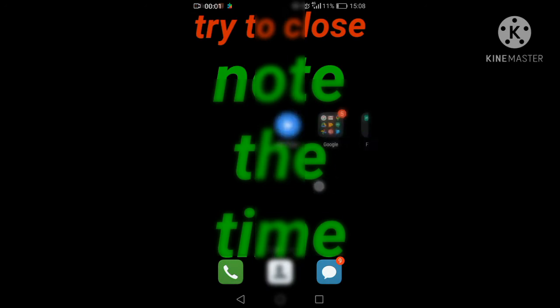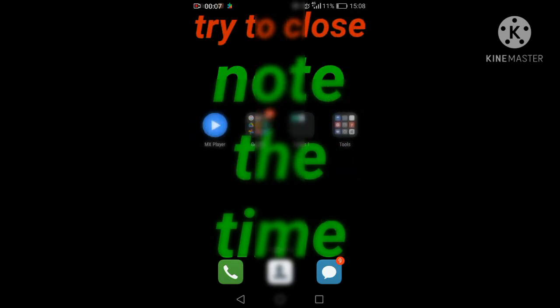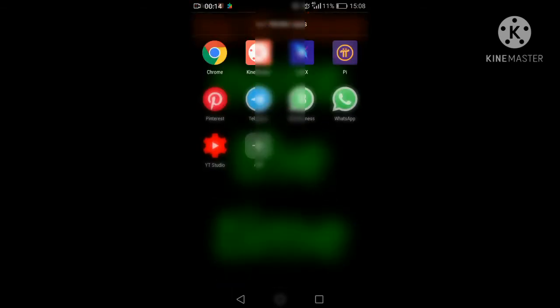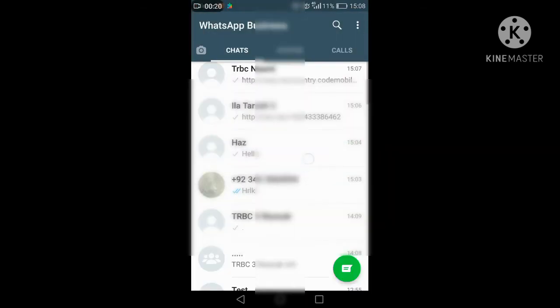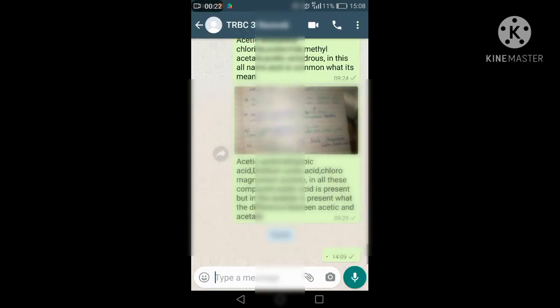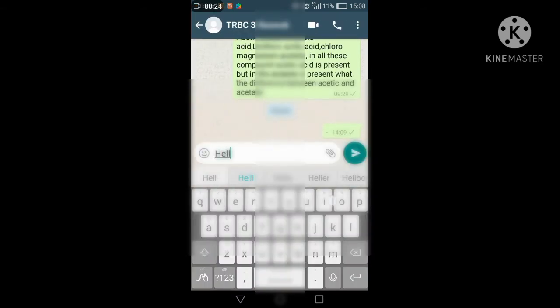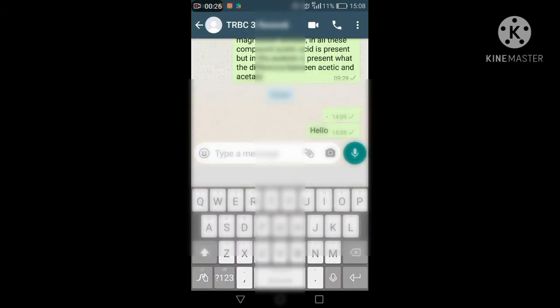Hello friends, today I will show you how to send a message to anyone if they have blocked you. For example, if you have a friend and they block you, now you cannot send them a message. Let me show you: open WhatsApp. There is an account with me, and I send a message, but this message doesn't get delivered.